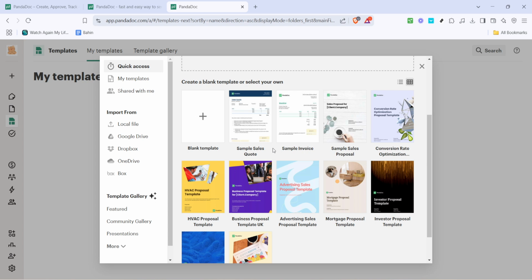If you opt for an existing template, simply click on the one that best suits your needs, and Pandadoc will guide you through customizing it with the necessary details like client information, pricing, and terms. On the other hand, if you're creating a blank template, you'll begin with a fresh canvas where you can add text blocks, images, and formatting to align with your company's branding. And that's it, you've now built a template in Pandadoc.